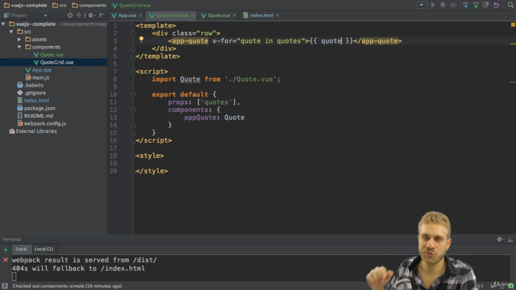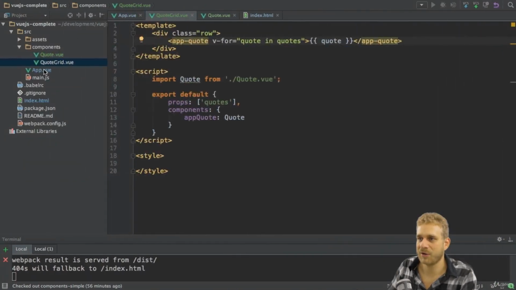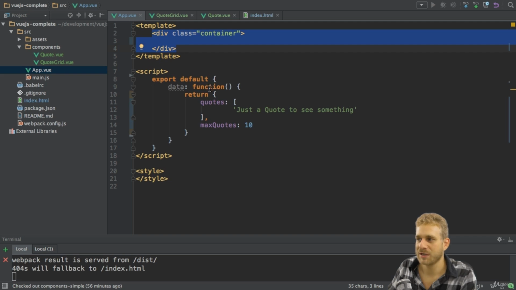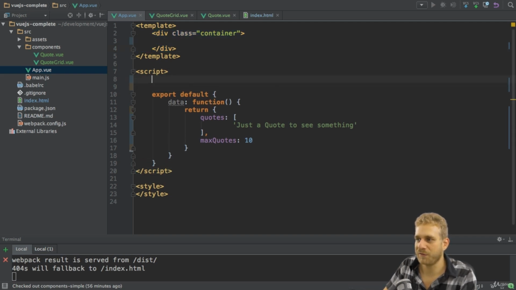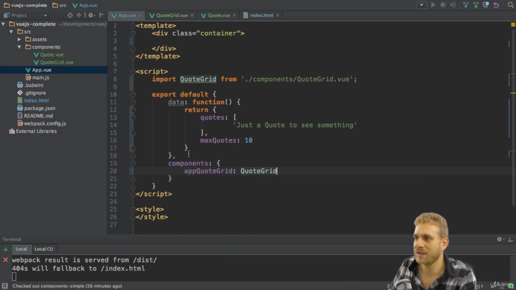So here I will pass quote like that, and if I save this, well, we don't see anything because in my app view file I'm not using this. So let's go to the app view file and import the quote grid there from the components folder, and then quote grid.view file. And let's register it there as a component too. So in the components property, we want to have our app-quote-grid, which refers to this imported quote grid. And then I can simply say app-quote-grid in the container.